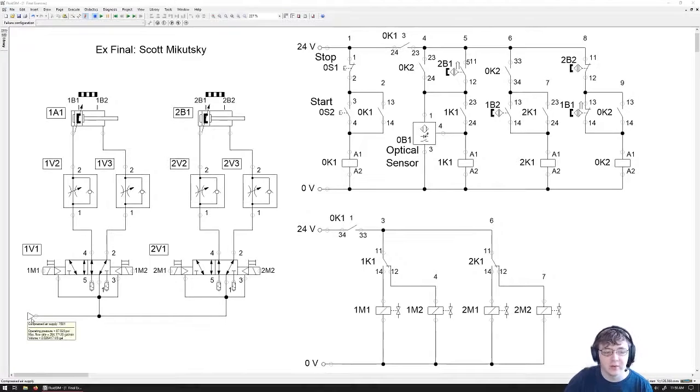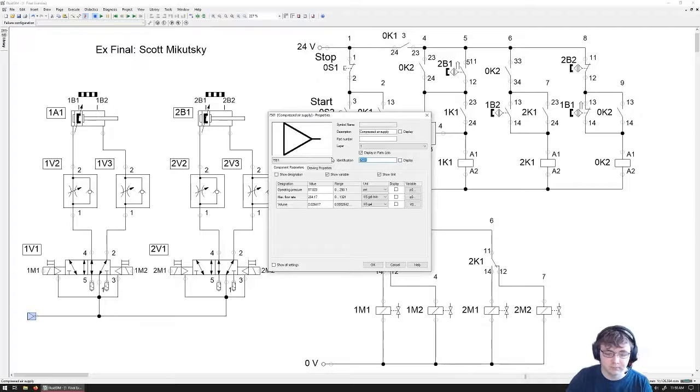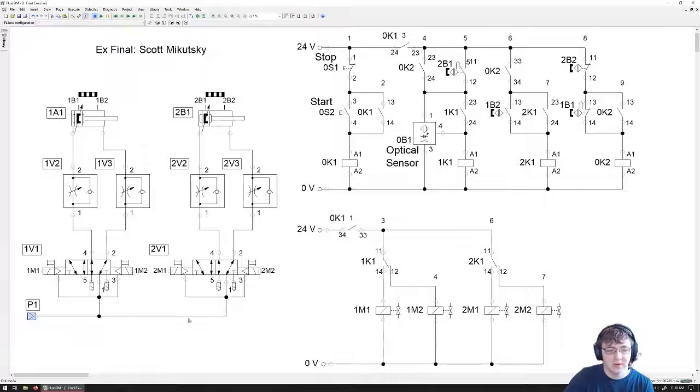So we have our compressed air supply, that has not been labeled yet, and our two DCVs controlling the two cylinders, and the lines to those cylinders are throttled with throttle check valves, which control the air going into the cylinder and letting it exhaust freely.